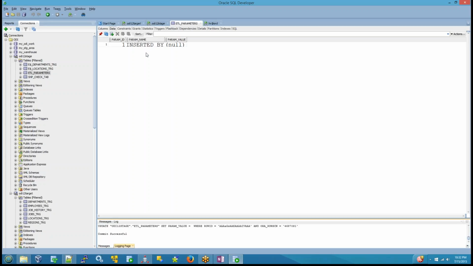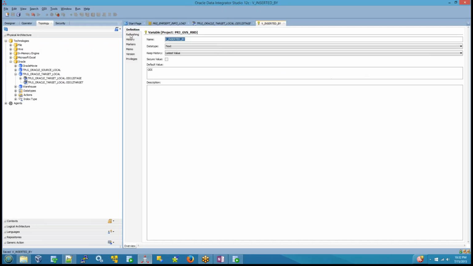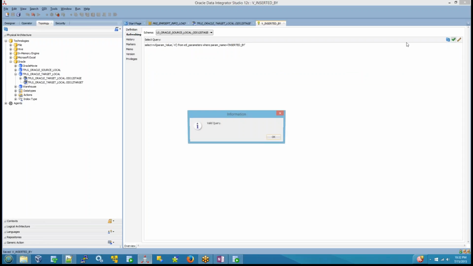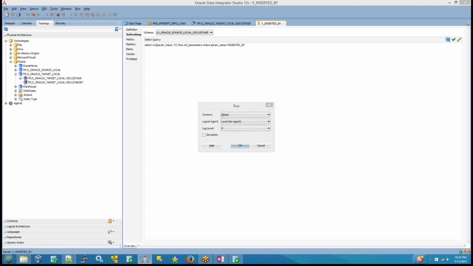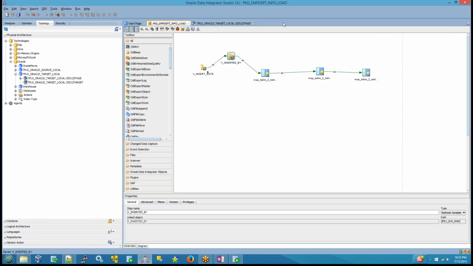So the value is null. If this value is null, don't run my packages, interfaces. See here, whenever you refresh this variable, it comes minus x because I put NVL null. So if the parameter value is null, I'm refreshing with minus x. See here, if you see the history here, it has a minus x. Minus x means don't run this one.